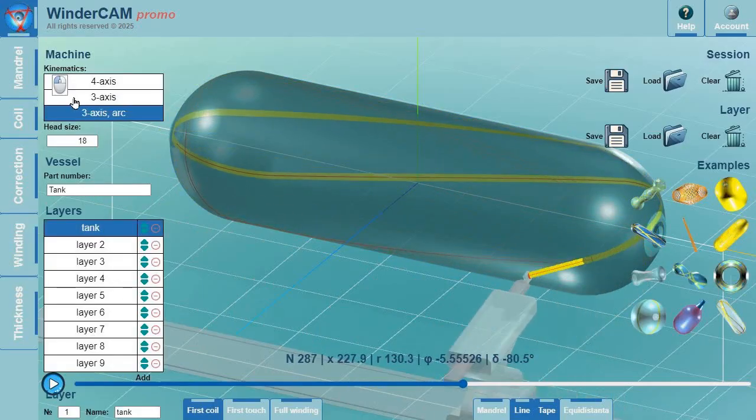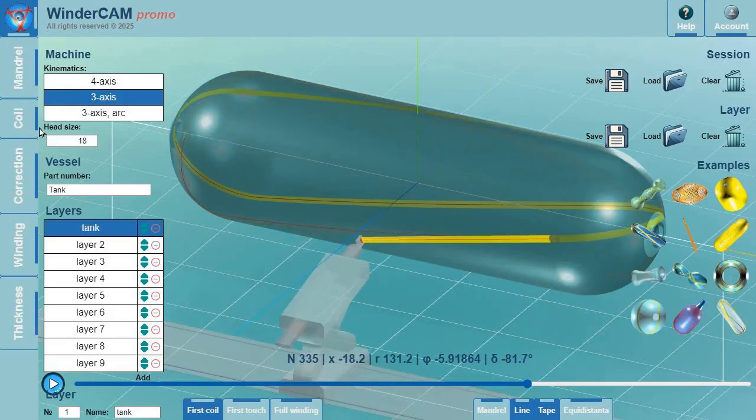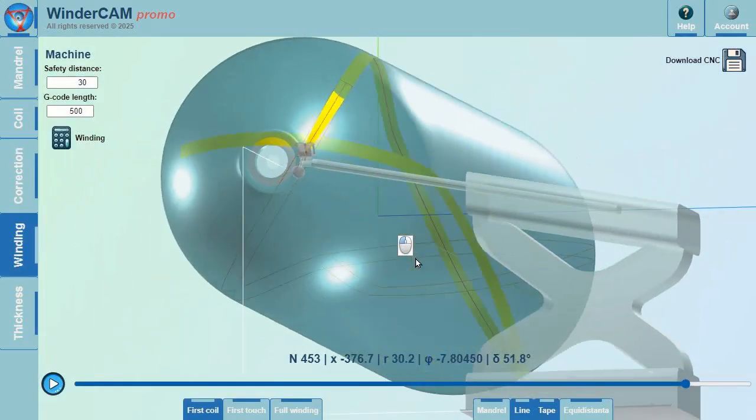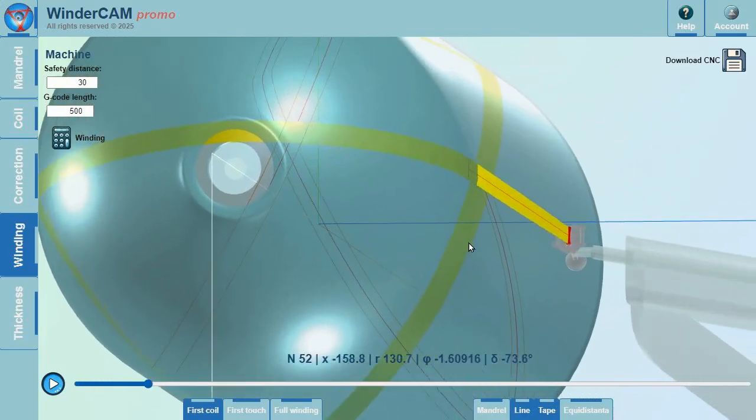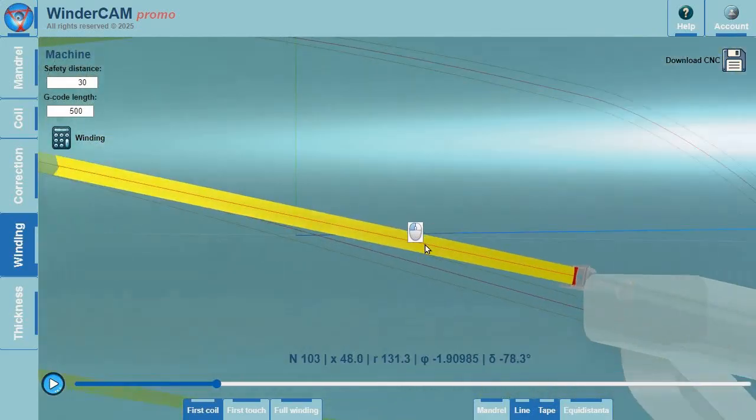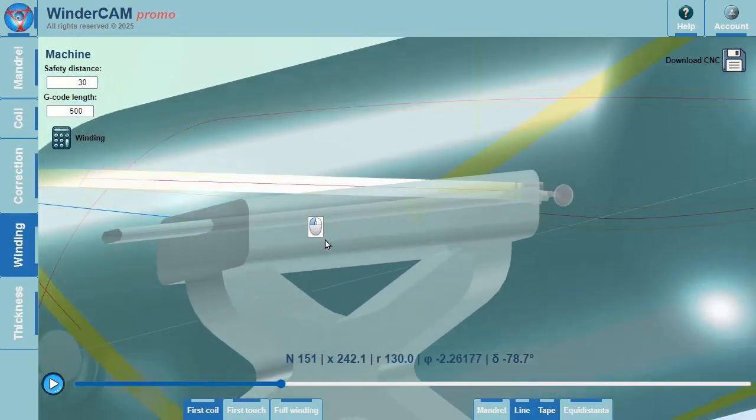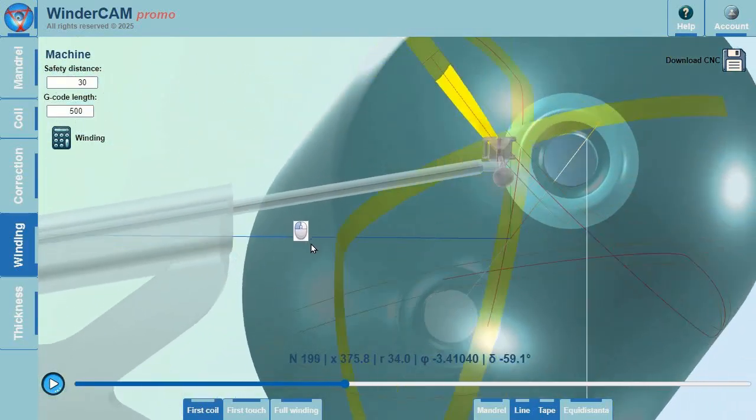Let's first recalculate the same demo project with a self-aligning roller holder. If the inner radius of the arc equals the radius of the circle traced by the roller, the tape motion on the mandrel is identical, but the arc is mechanically much simpler and easier to maintain.